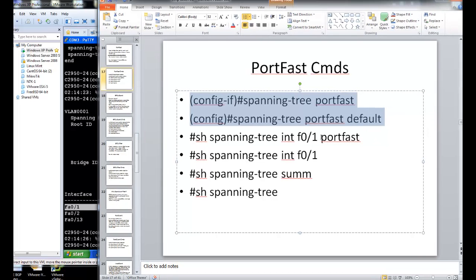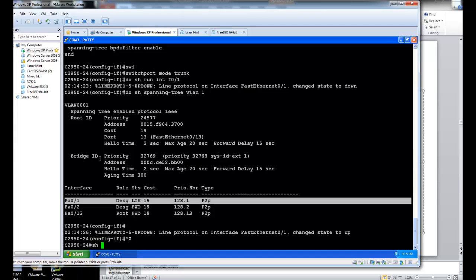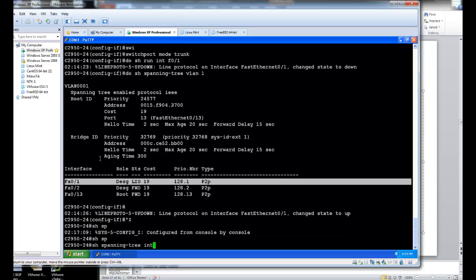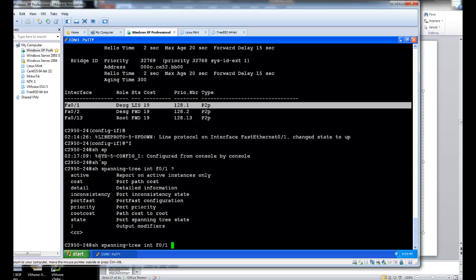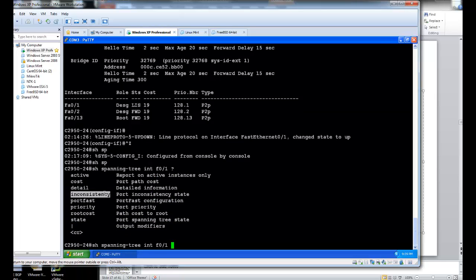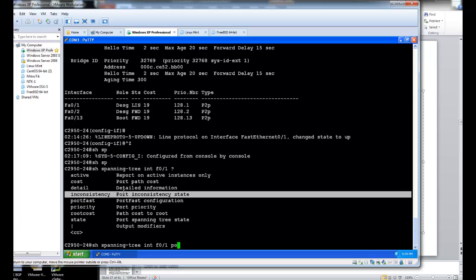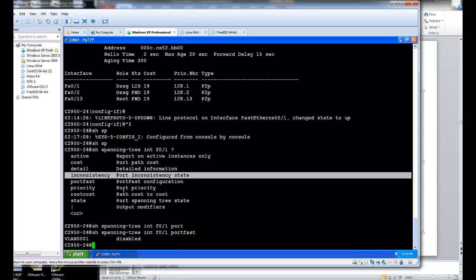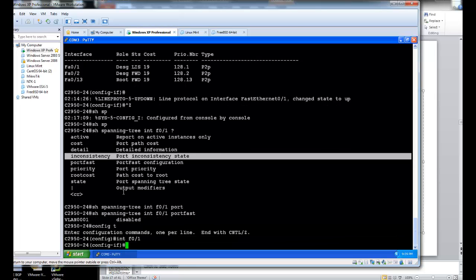And there are a couple of ways we could verify that, aside from just doing a regular show spanning-tree or show run. We've got a command here, show spanning-tree interface 0/1 portfast. So let's try that. Show spanning-tree 0/1 question mark. Inconsistency, it's kind of good to know, but we'll play with that later. Portfast. And it says PortFast is disabled on 0/1. That's because we changed that to a trunk. So let's change it back to an access mode.